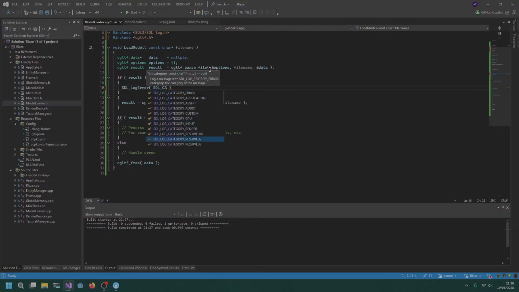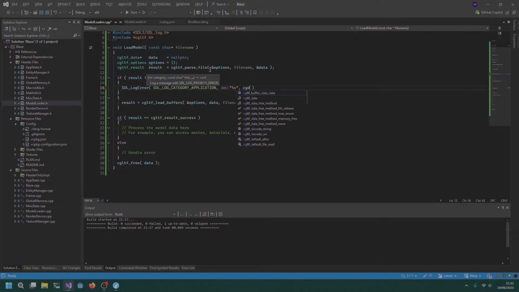Is there asset? Custom? No. This is none of these. I'm just going to put it in the application. We'll eventually make our own log errors, right? Percent %s, comma, and do what string? So cgltf.